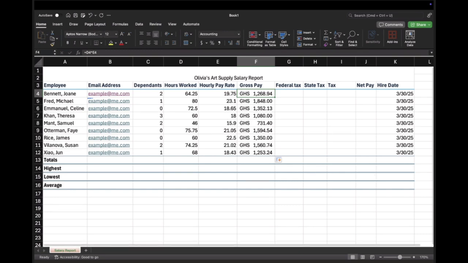And then now we have to calculate the federal tax and then the state tax. And in our data, I don't see any rates to calculate the tax. So give me a moment.